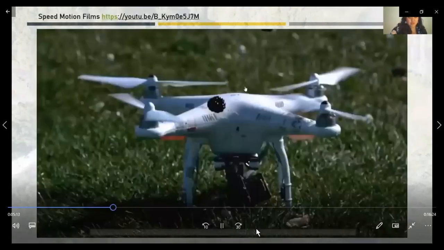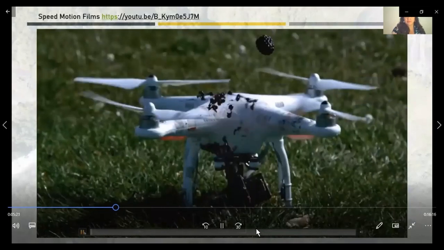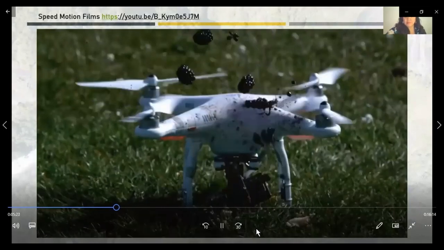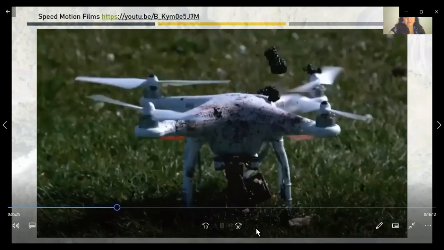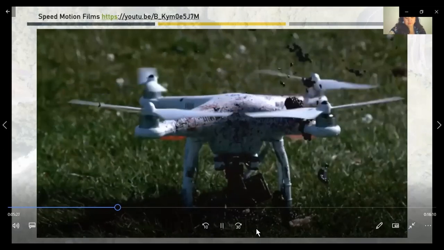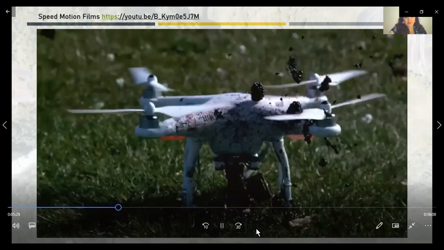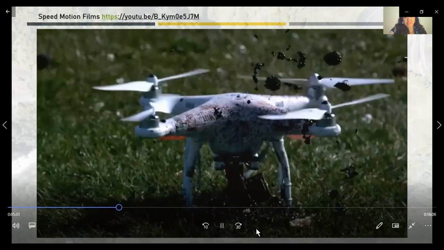I just want to share this video showing how powerful drones can be. So be very careful with using it, by the way.